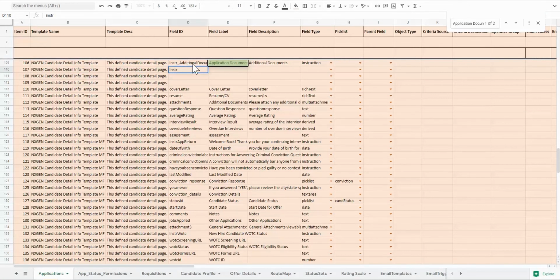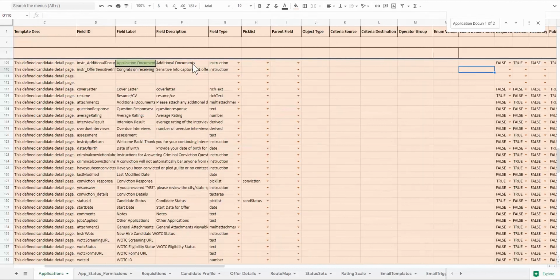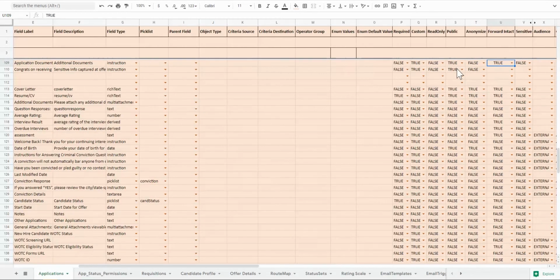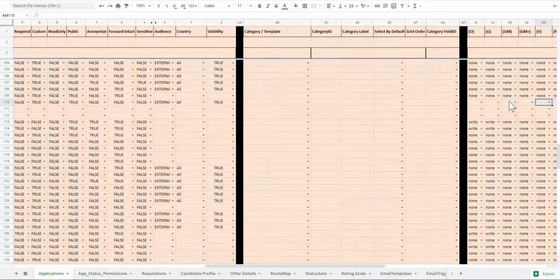In the field ID, we'll title the first one instruction_offer sensitive info, and field label, congrats on receiving an offer from our company. In order to become an employee, please complete the sensitive fields below. We'll add a description. Then required is false, custom is true, read only is false, public is true, anonymize is false, forward intact is false, and sensitive is false. Audience is external. Country we can leave as all, and visibility set to true.